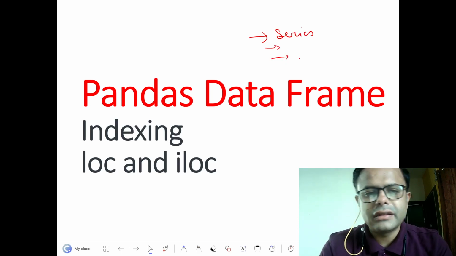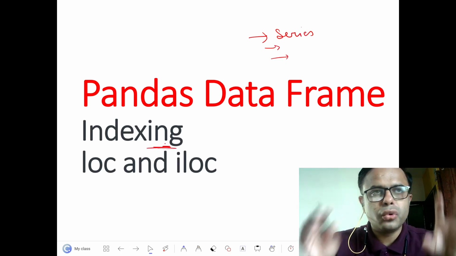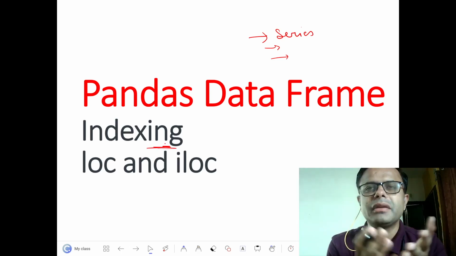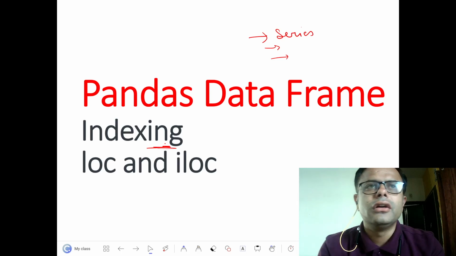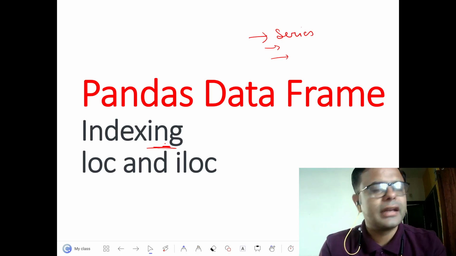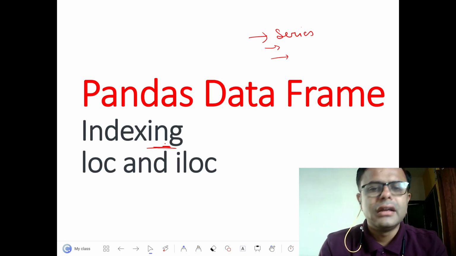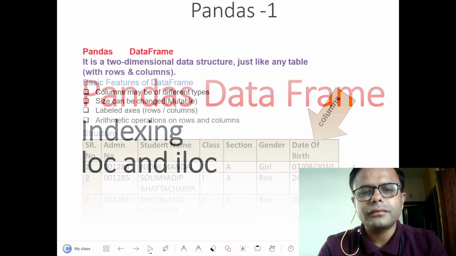Now today I will discuss about the indexing of data frame, how to access a data. अगर आपका data frame created है, if you want to access a particular data or part of a data, तो उसको आप कैसे यूज करने वाले हैं, इंडेक्सिंग कैसे करने वाले हैं, स्लाइसिंग कैसे करने वाले हैं, that we will discuss in this video.